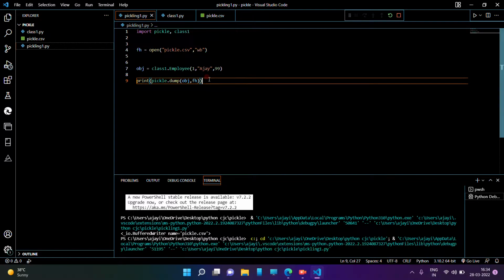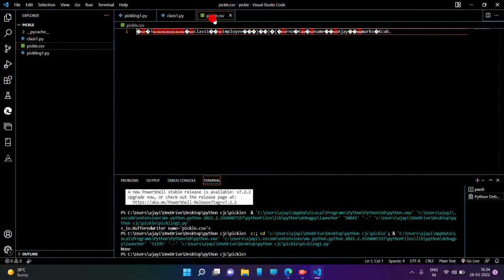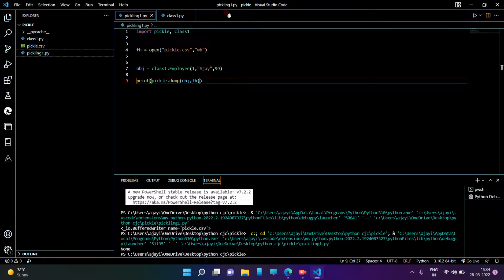Control s, f5. And now, guys, you can see it's running, None. You can see it's converted. We have successfully converted Python object data into csv file or byte stream data. It's not human readable, it's only machine readable. So what is the benefit of pickling? The benefit of pickling is we can reduce the size of our data and store it on disk.